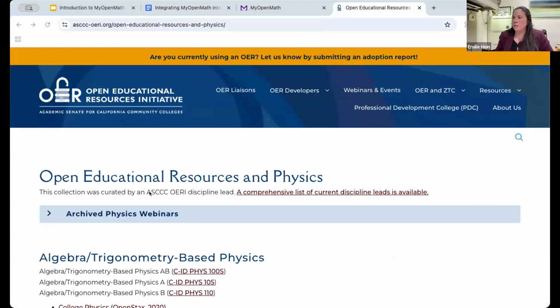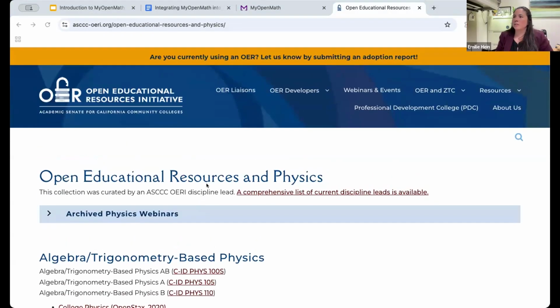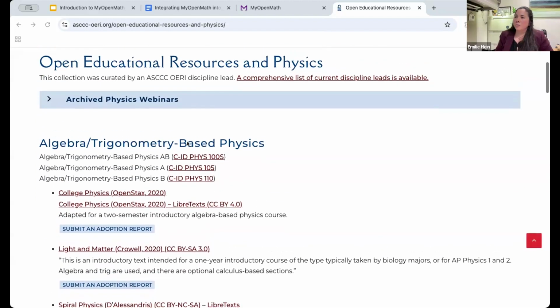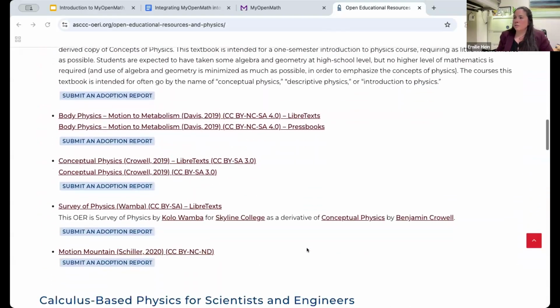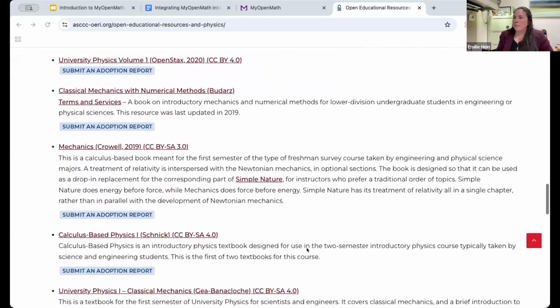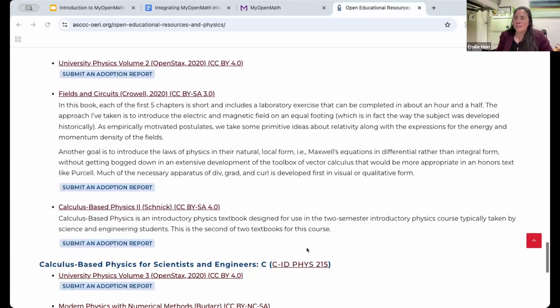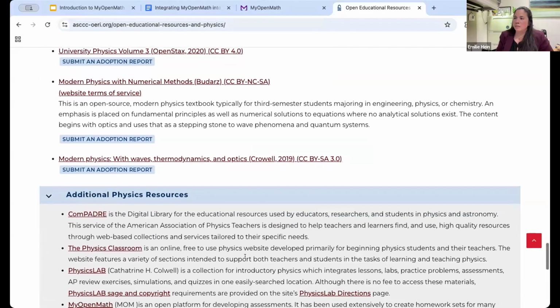So for physics, we developed templates. It's a little bit difficult to find, so I just want to show you. This is the OERI resources page, and it shows you all of the textbooks. You have to go all the way to the bottom. There are many OER resources for physics, which is awesome. But if you go to additional physics resources, then you have access to the templates that we developed.